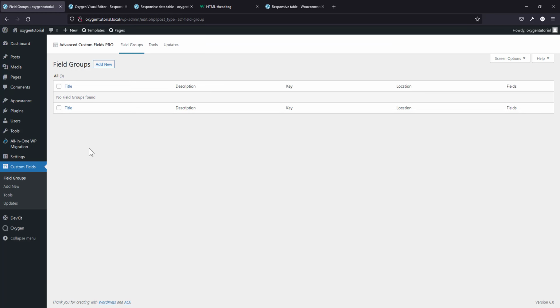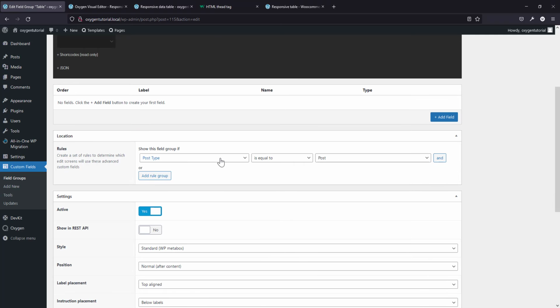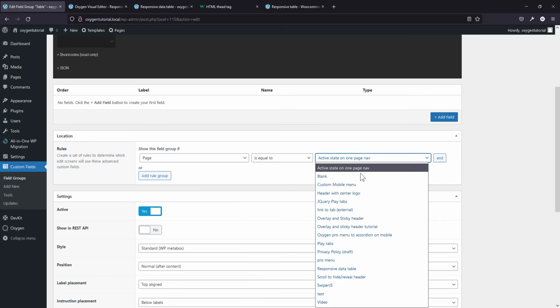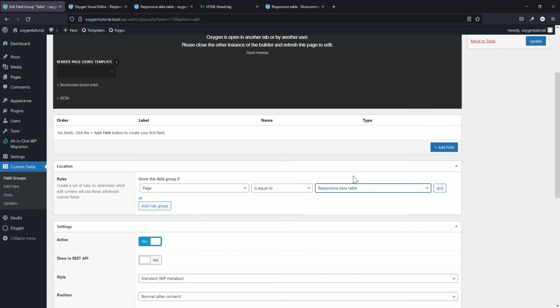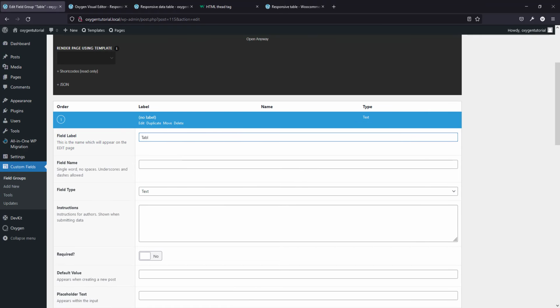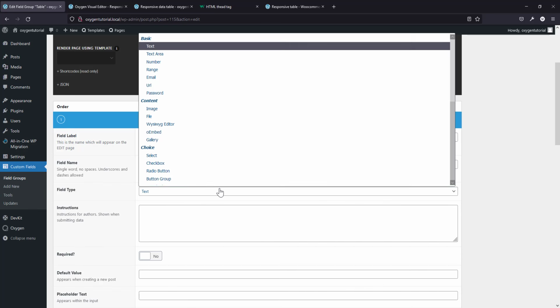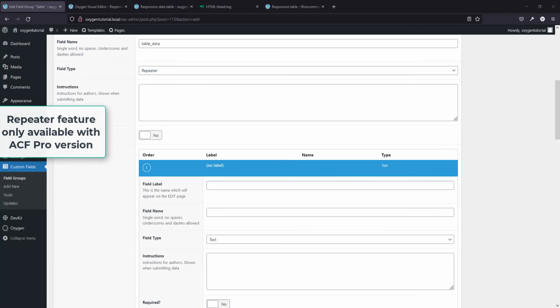Okay, so now what is left for us to do is to hook it up with the dynamic elements. So I'm going to go into, I'm using Advanced Custom Fields. I want to create a repeater, and I'm just going to call this table. All right, and I'm going to publish it, but I want to set the page. I have my responsive data table here. I want this field to apply only to this page, and then I'm going to add a field. I want to call my field table data, and then I want that field to be repeater.